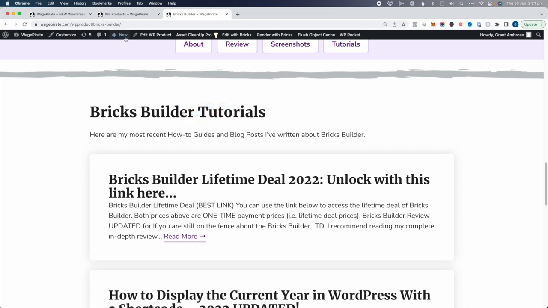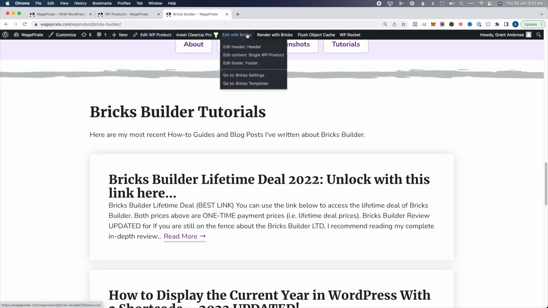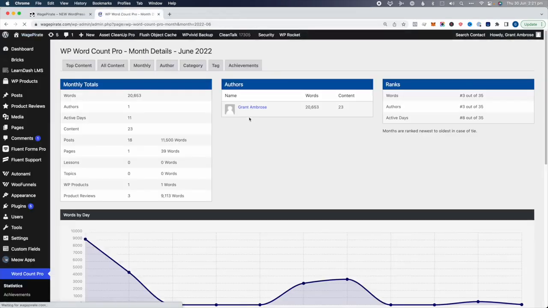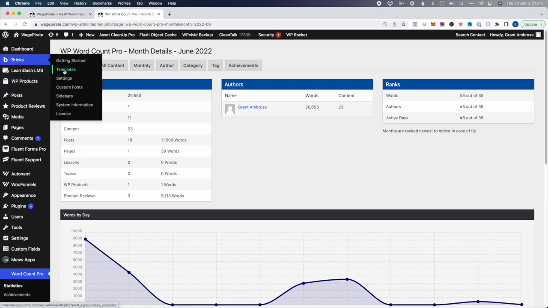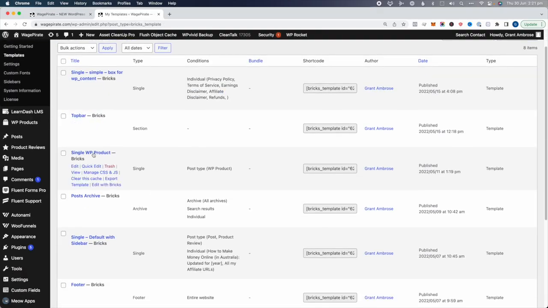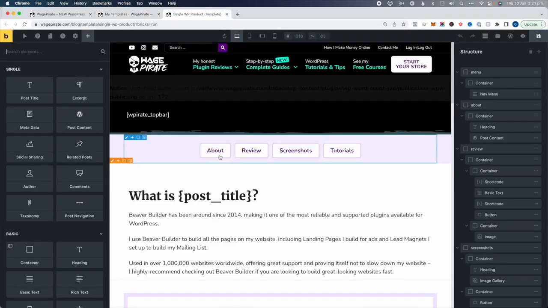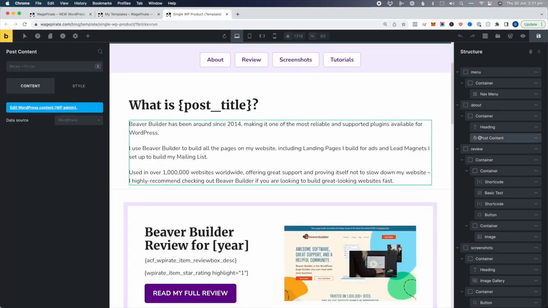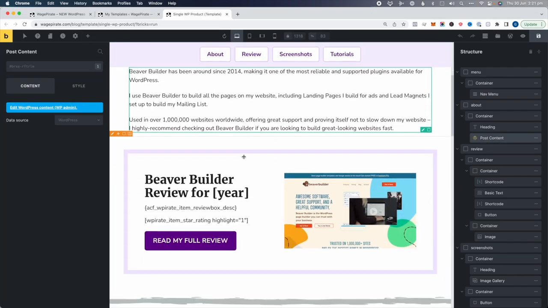So to see how I'm doing that, if we go up to edit with Bricks, we're going to edit the single template for this, or we can go back to our dashboard because this might give you a better idea of it. If we go to Bricks and then template, we can see here single WP product. So this is a single template that is applied to this post type here. So if I go edit with Bricks Builder and have a look, here I'm outputting the post title of the software, so say Bricks Builder here, and then if I click into here, it's the post content. So whatever I write for that.